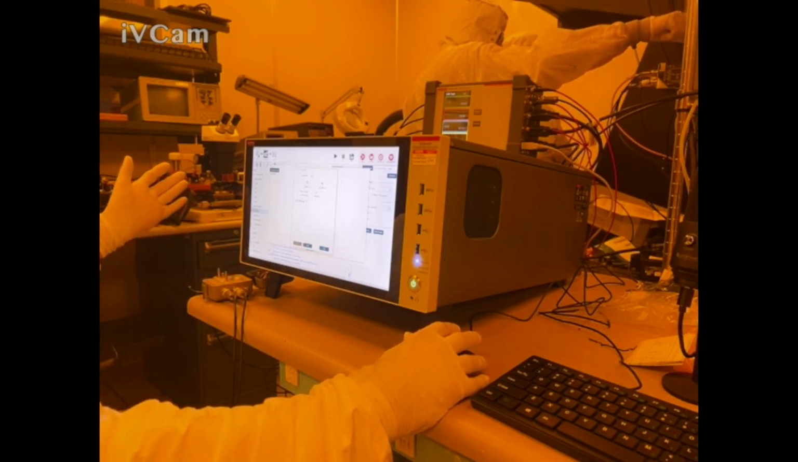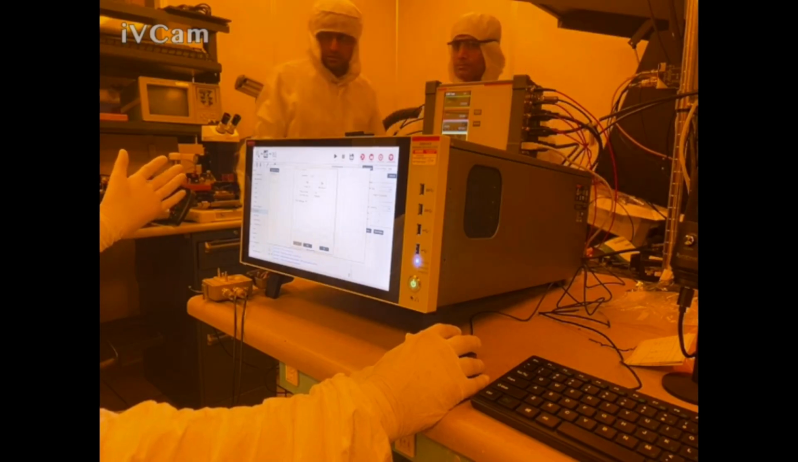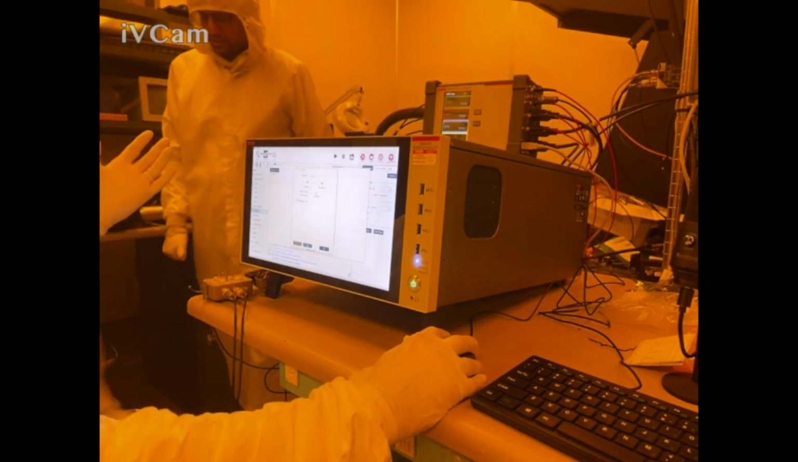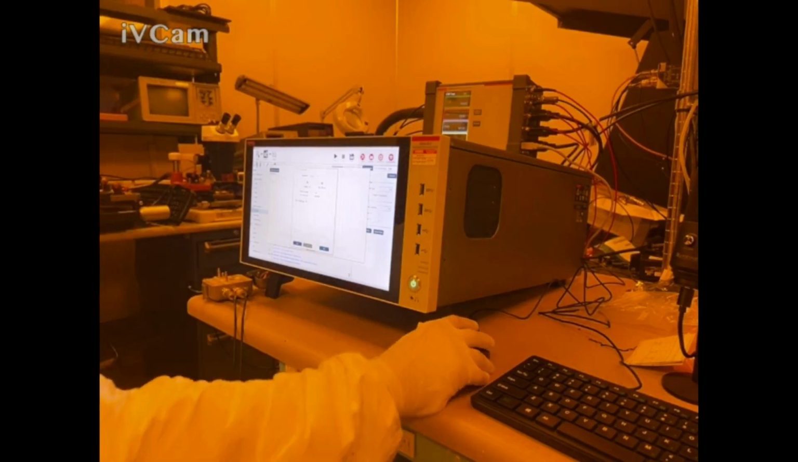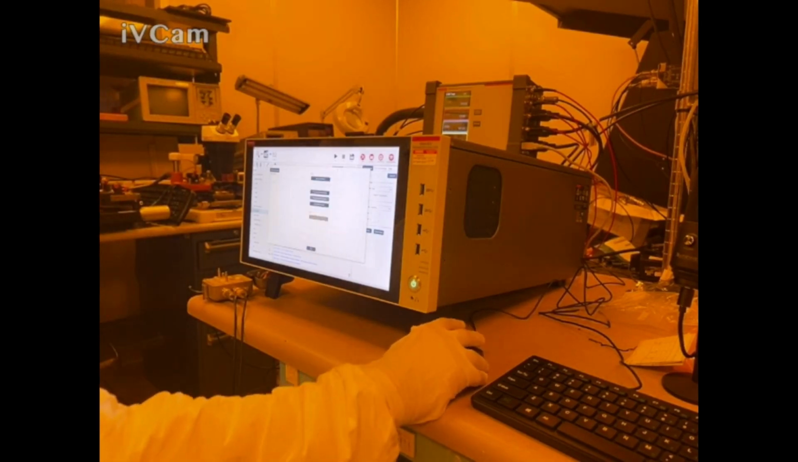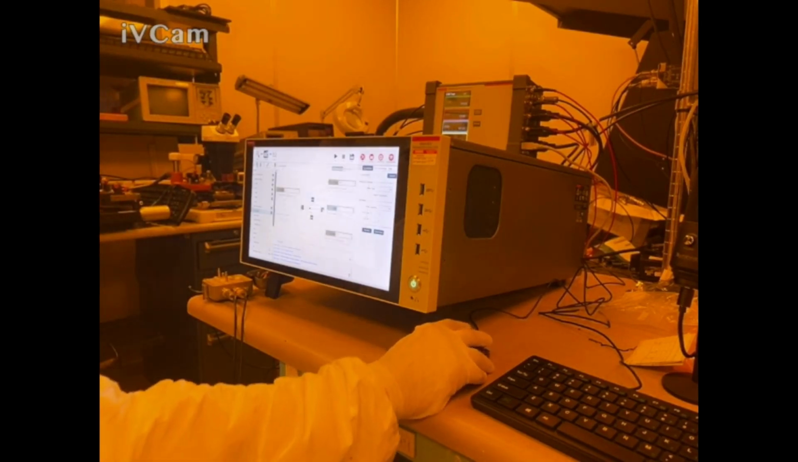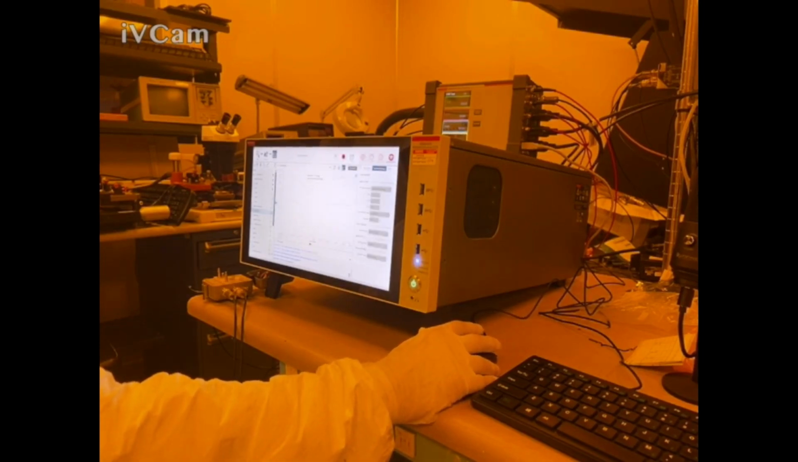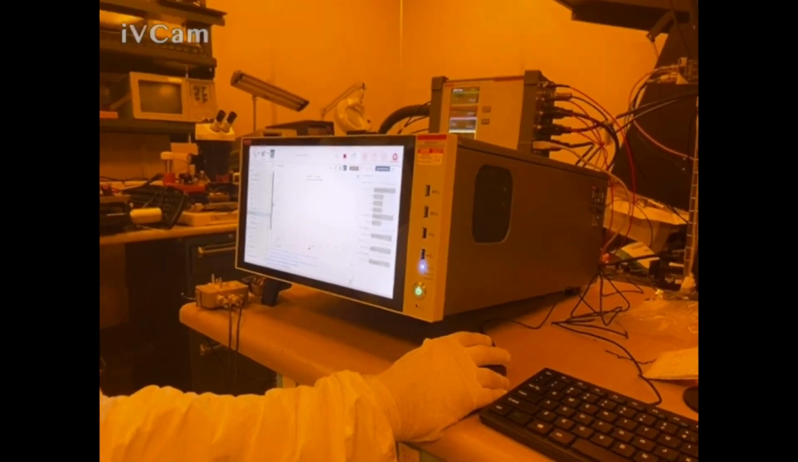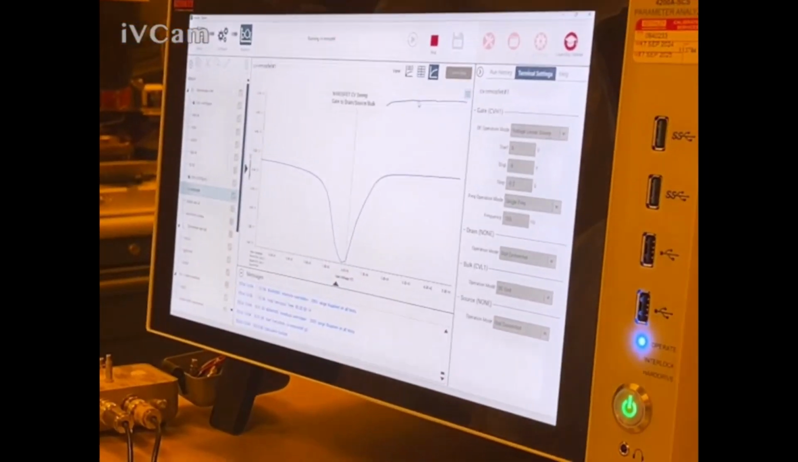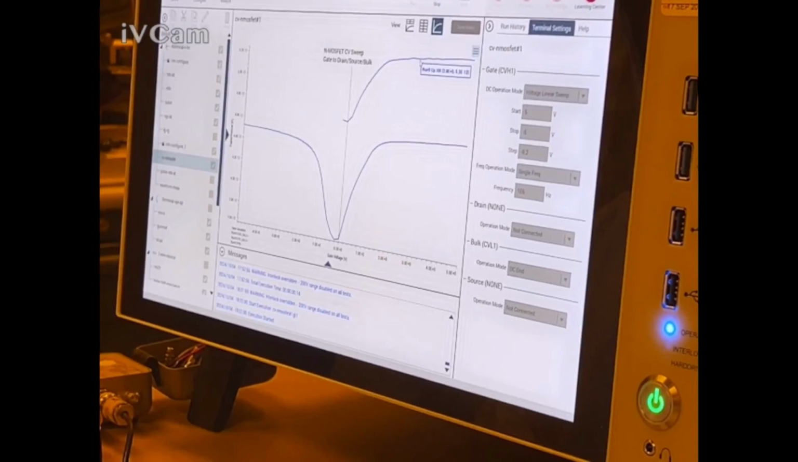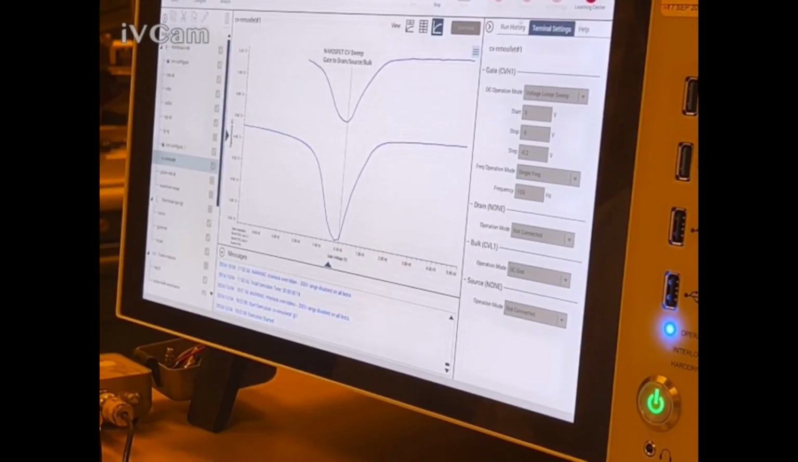Oh wait, now it's measuring. Now it's making sense. What's going on there? Huh. What did you do? I don't know. Now it's working. Okay, but now let me show you something here.